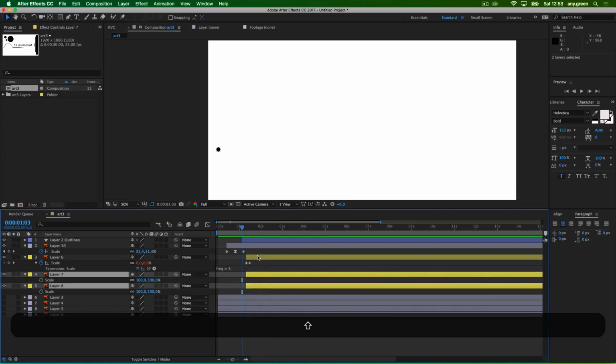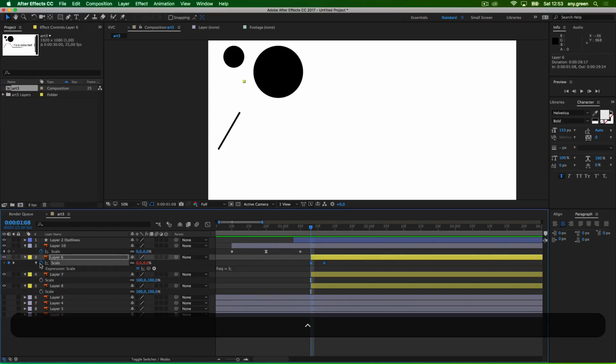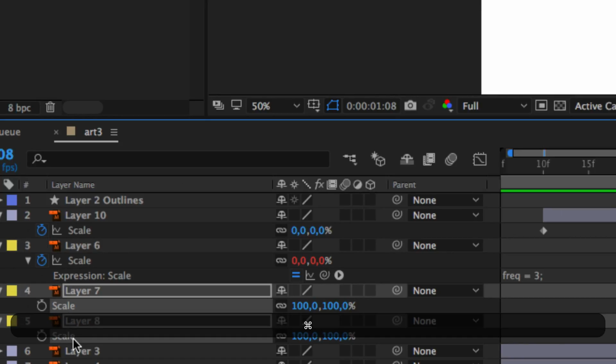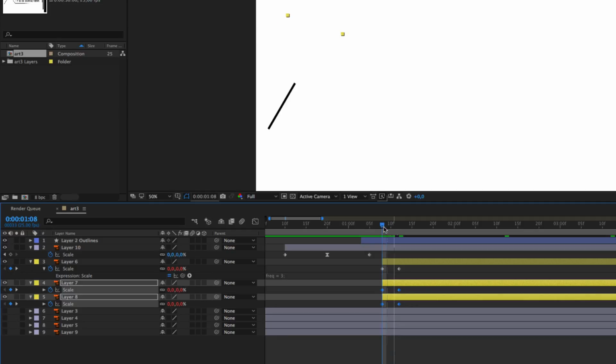I can then simply copy these keyframes and paste them on my other layers as well. So what I essentially do is select the scale by hitting the name, hit Command C, which will copy all the keyframes and the expression. I then select the scales of the other layers by Command-clicking on them and hit paste. It's important where my slider is, because it will paste keyframes from there.